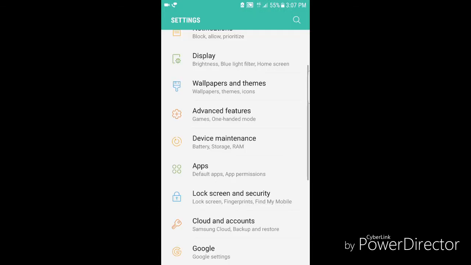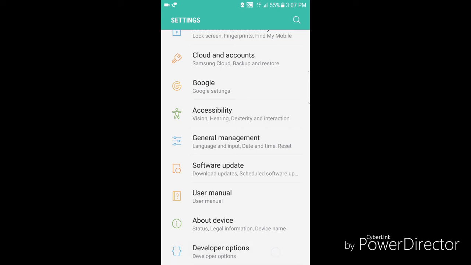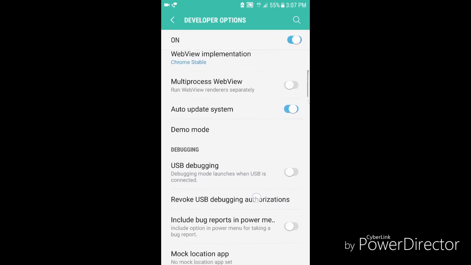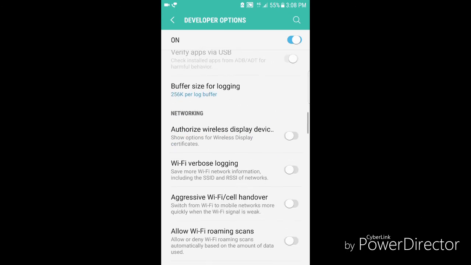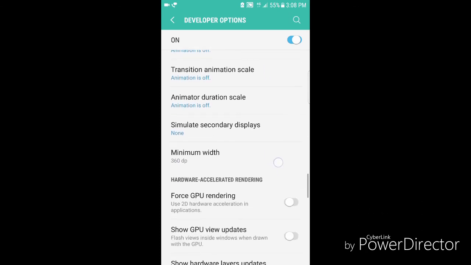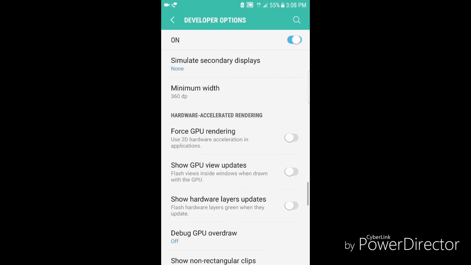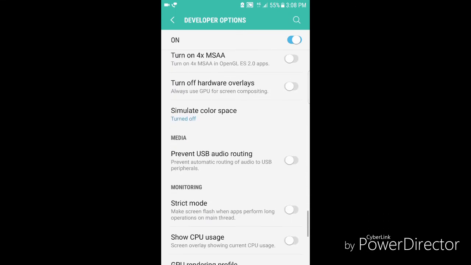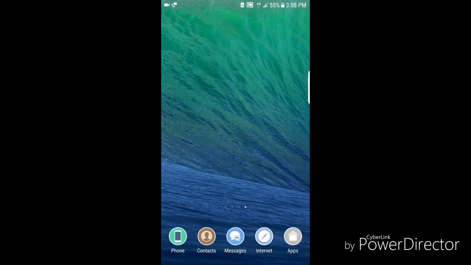Next tip here is to go to the settings, again development options, and scroll down. As you can see, I have turned it off. Make sure you also turn it off. And here is the main technique: force GPU rendering. Use 2D hardware acceleration in applications. Turn it on. This will use the GPU instead of the CPU. This will increase your performance and make your phone fast, and makes the low drain of the battery.